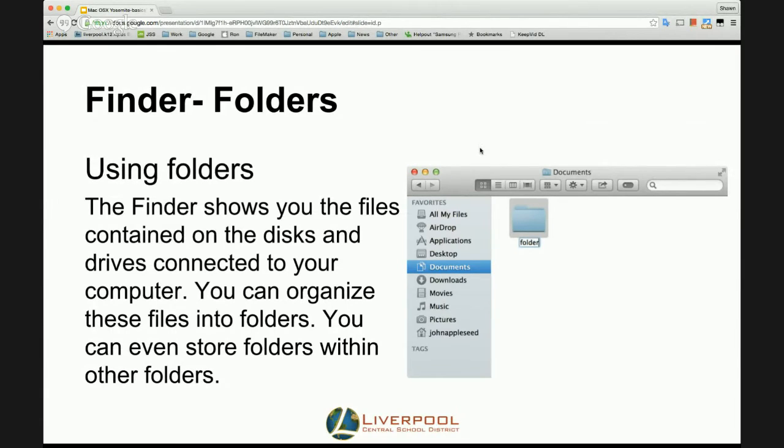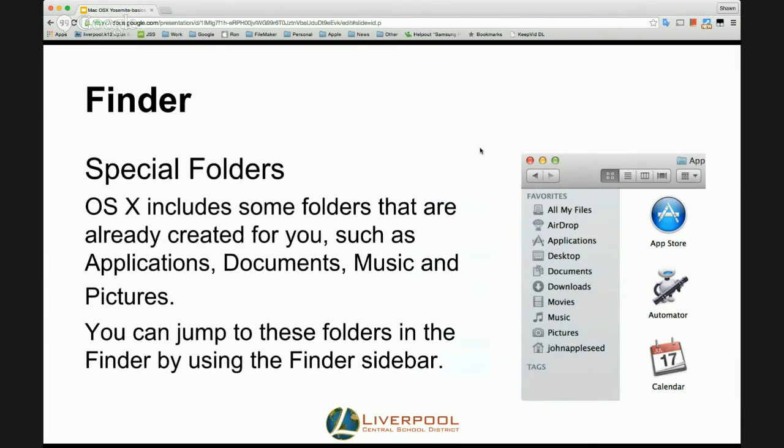Using folders. Obviously, I've talked about the fact that you want to keep things organized, especially on your desktop. You can use the Finder to control your folders. And the Finder shows all your files that are on your hard drive, whether they're a thumb drive or your built-in hard drive, whatever is connected to, including the server. And you can organize these files into folders. You can even store folders within other folders.